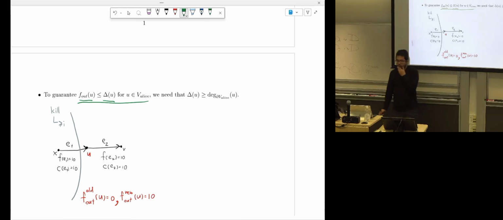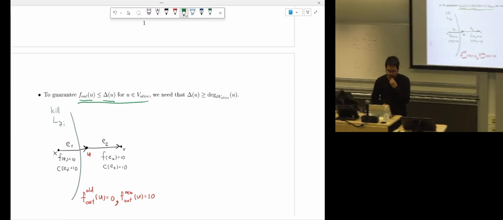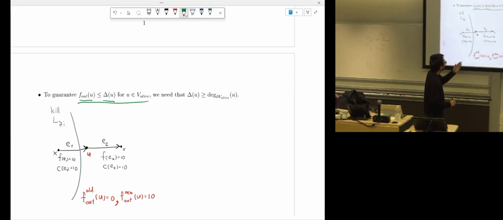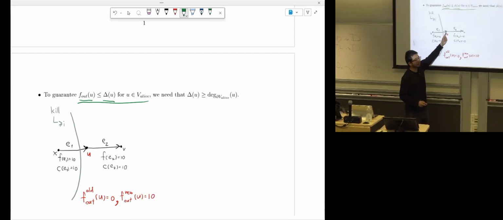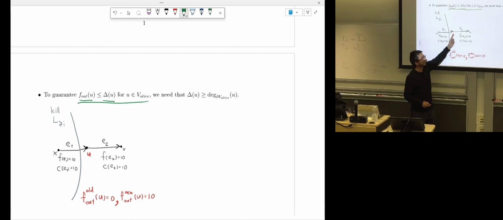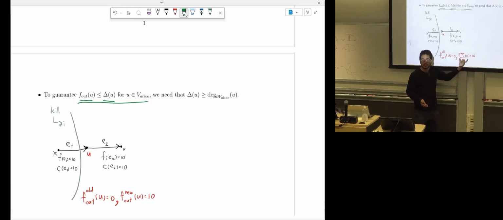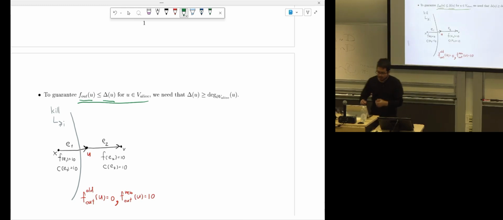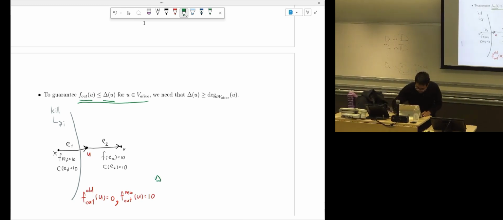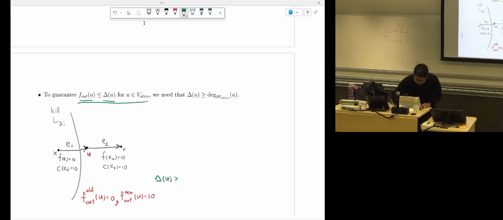But to make sure that this is a pre-flow, we need to say that now the source at U, after I queue this, should be at least 10 too. That's what it means to be pre-flow. The source at U needs to be at least the flow out. So in this case, I need to set the source at U to be at least 10.